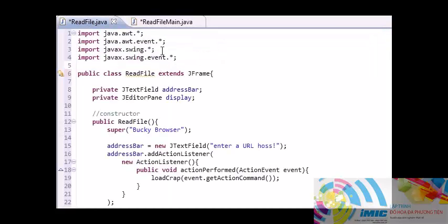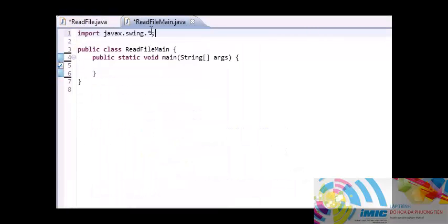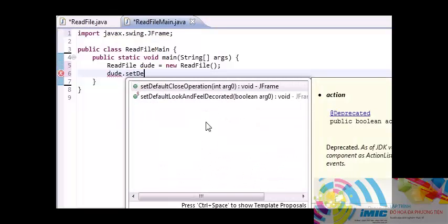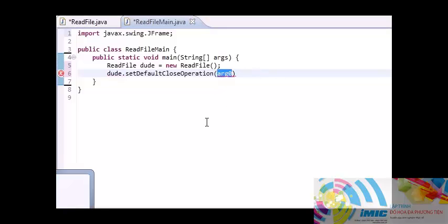Alright, so now the only import we have to make right here is... Actually, I'm going to go ahead and steal it. Swing JFrame, and this doesn't inherit anything. So what we need to do is just make an object from read file, and I'll just name it something like read file dude, because it's like dude, read my file. So read file dude equals new read file. So now we can use everything in the read file class.